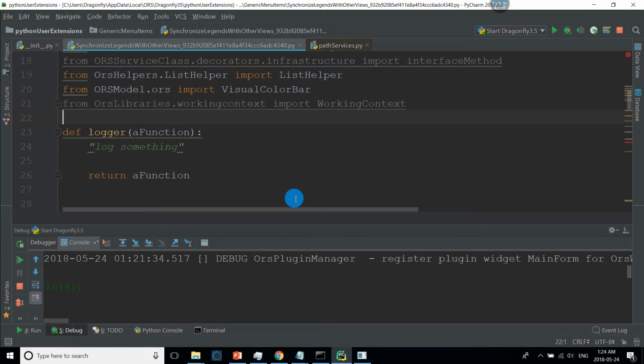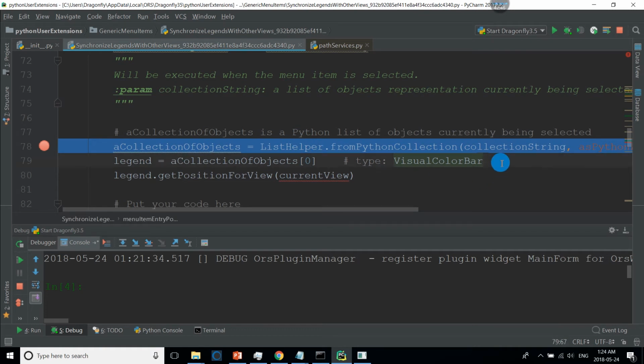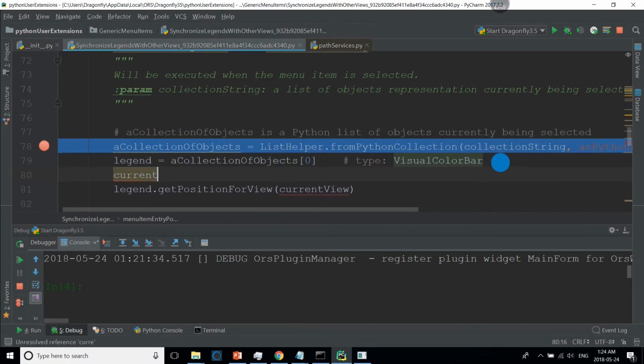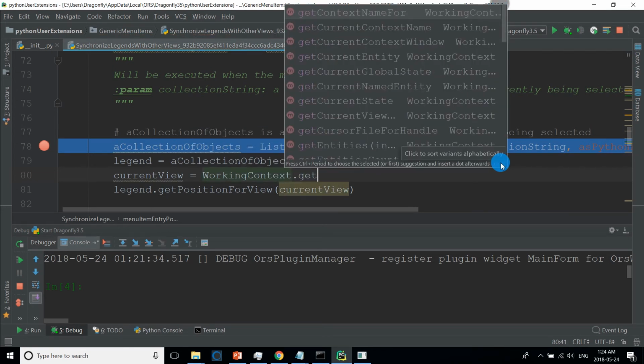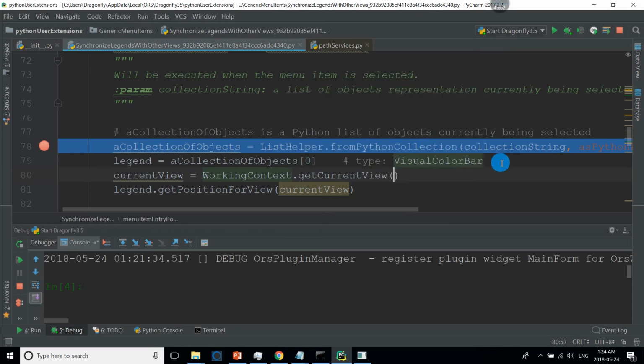So now I can define what my current view is. The current view is equal to the working context and get current view. And here it tells me the parameter is an instance, and the instance can be either a plugin to know which context you are in.